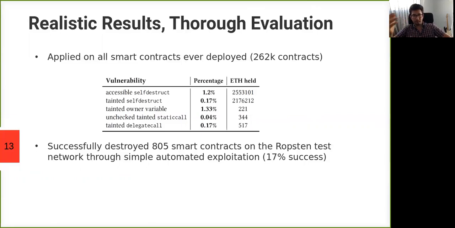So we also tried an experiment where we implemented a tool which can automatically exploit the accessible self-destruct vulnerability. And we were able to destroy 805 smart contracts on the Ropsten test network. Now, this is not a live network, and so the funds which are on the Ropsten test network are not real funds. So unfortunately, I couldn't retire on the spoils, but we got quite a good success rate.